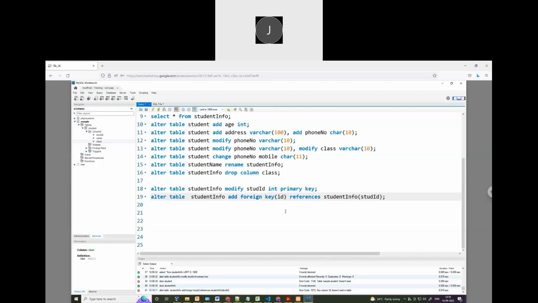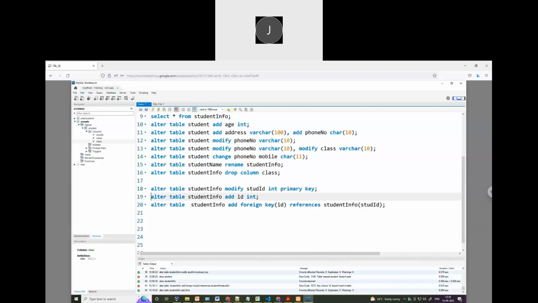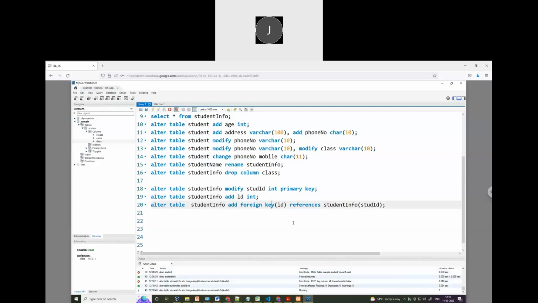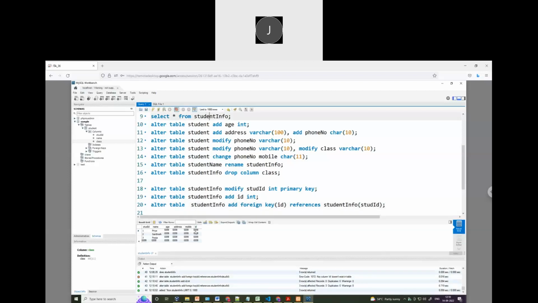I think I have to add the key ID. It is not present actually. So what I will do is add it. I can do alter table student info, add ID, ID of integer type. Okay, so I will add this. It is fine. Now this command will work. Okay, so you can see it. Select star from student info. You can see there is one more column created, which is ID, which is going to be the foreign key.